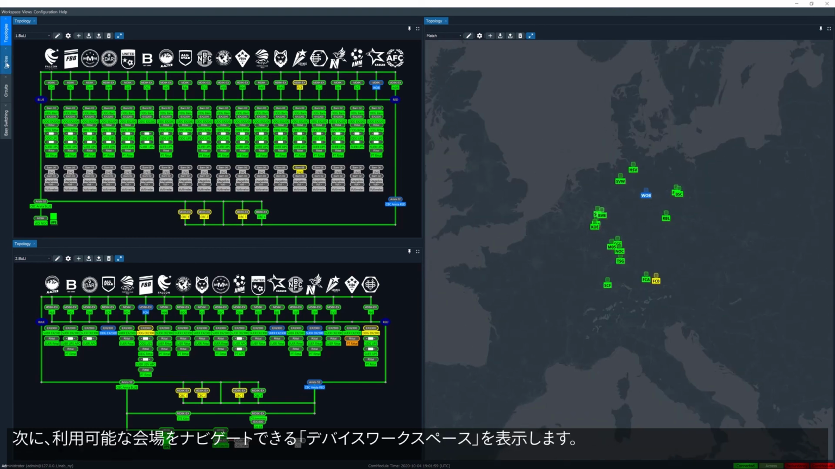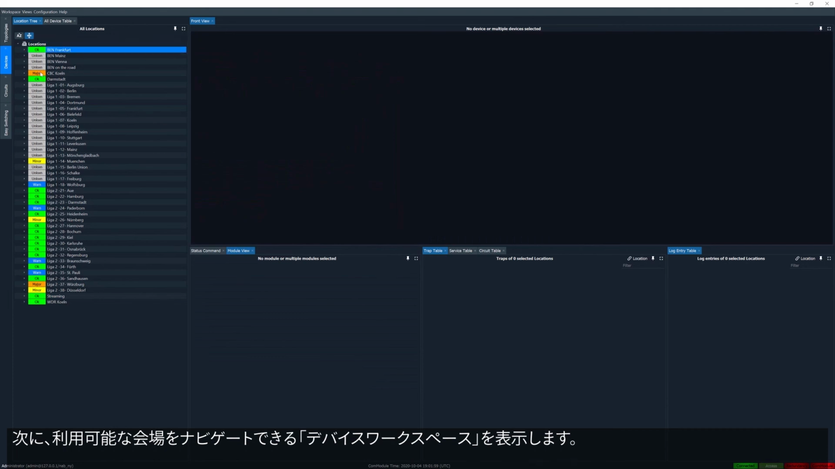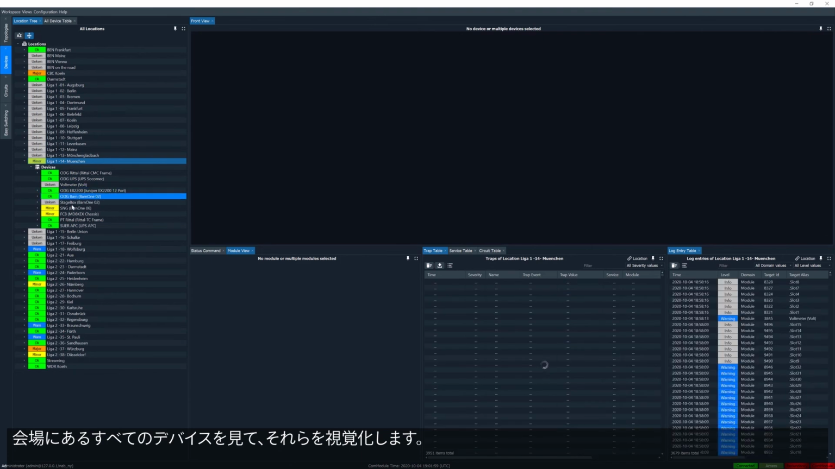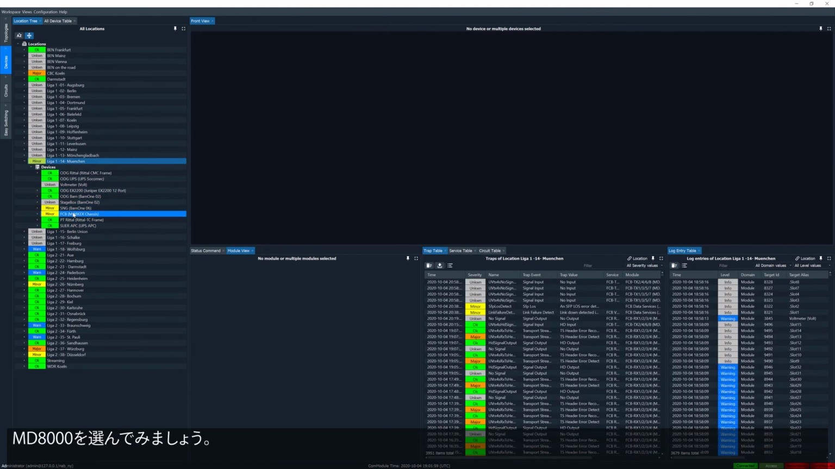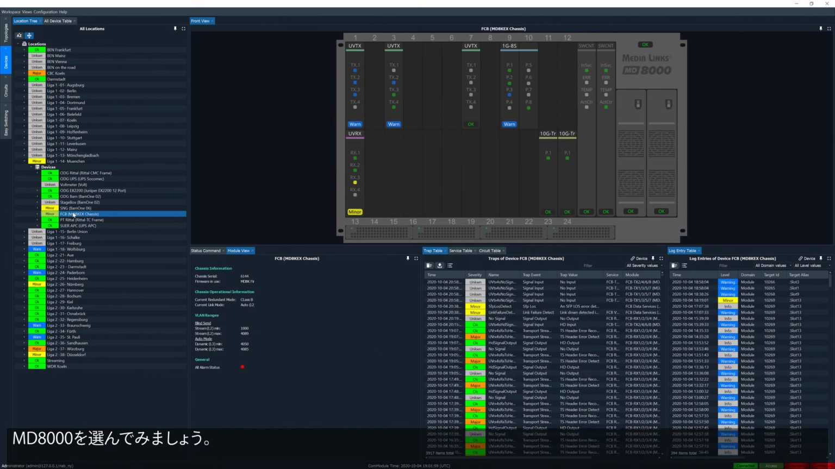Then I have the devices workspace where I can navigate through the venues, see all of the devices in those venues, and visualize them. Let me just choose this MD8000 chassis here. So here we can see what we call the front view of the device, and we can see additional details of the device or of the various slot cards down here. This view shows us the SNMP traps correlated to this device, and the log entries.